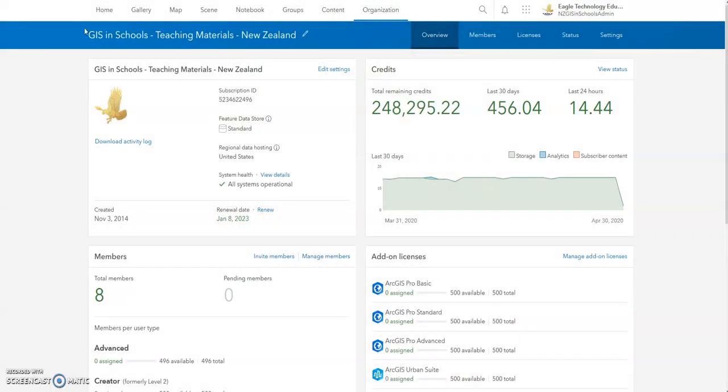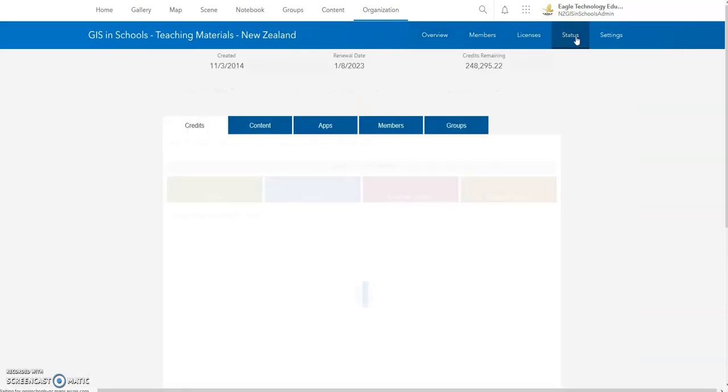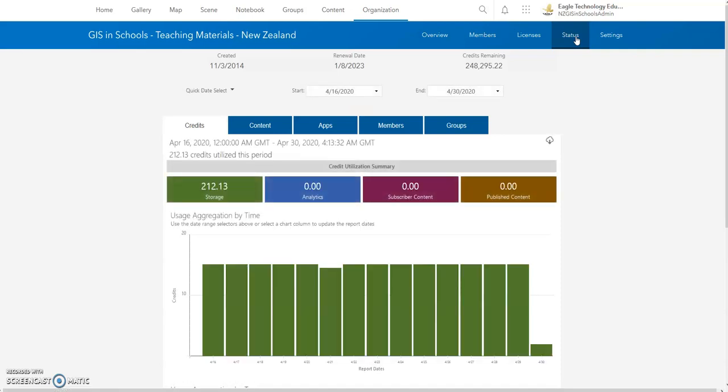I'm going to flick over into my ArcGIS Online account, and I'm logged into my ArcGIS Online account as an administrator. I'm also on my organizational tab, and you can see here that I have a little summary of how I'm using my credits on the overview sub-tab of this organizational tab. I also have, if I come along here a little bit to the right, a status tab, and I can click that status tab and it will give me a full report on how I'm using my credits inside of my account.